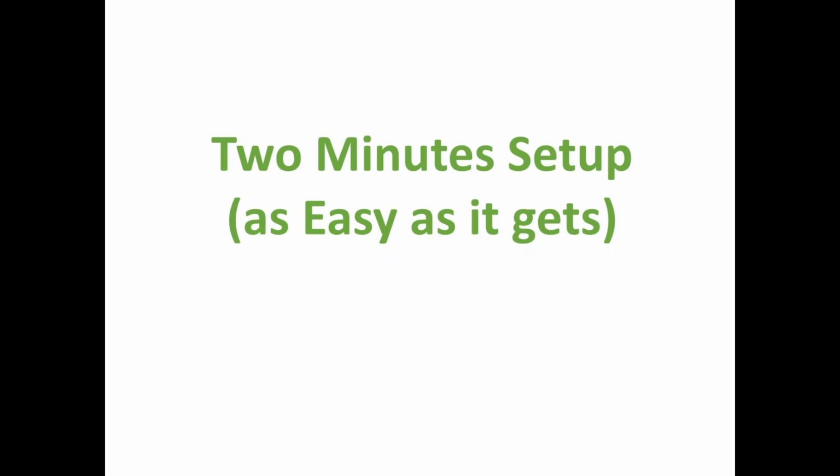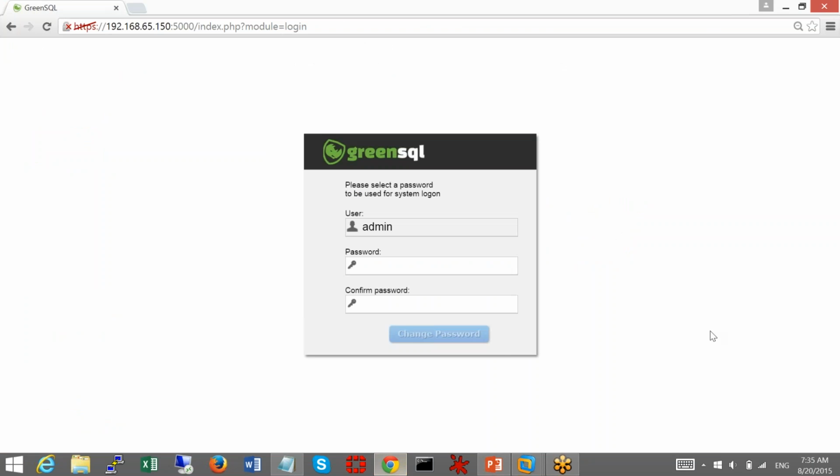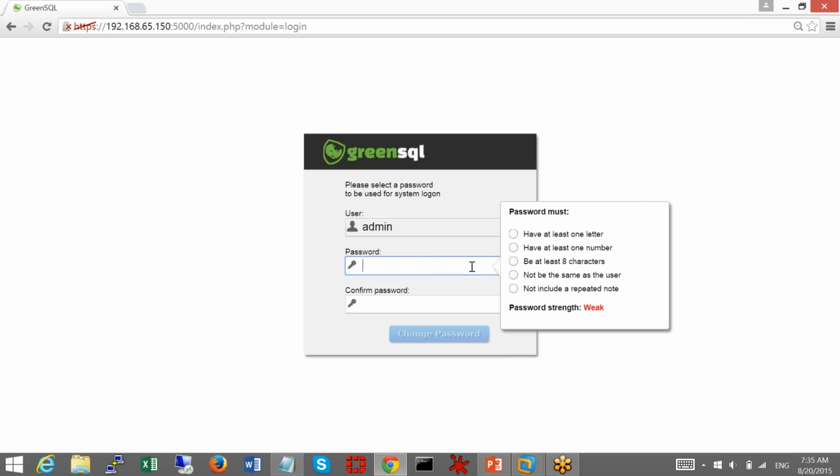One of the key differentiators at GreenSQL is the ease of use. The entire setup will take exactly 2 minutes. GreenSQL is provided as an executable to be installed on any Windows operating system, any Linux operating system, and also as a virtual appliance that you can just upload to your virtual infrastructure. Once GreenSQL is up, the first thing you'll have to do is set a password.